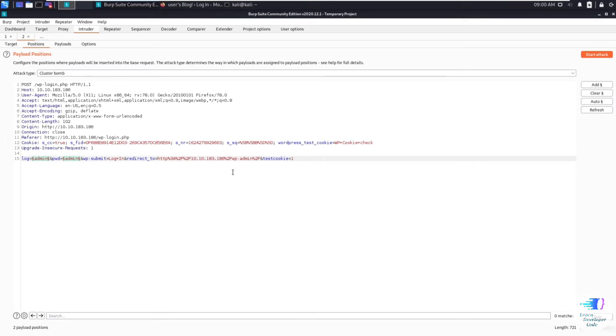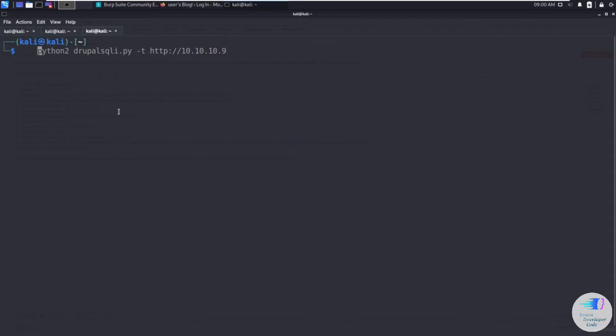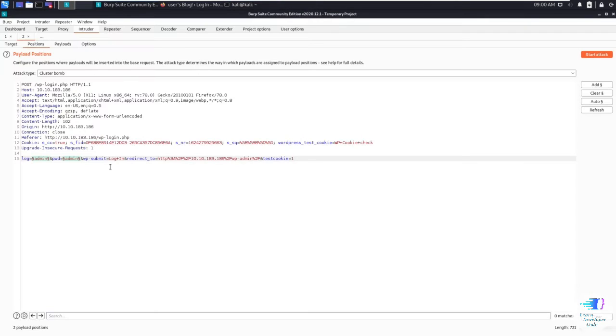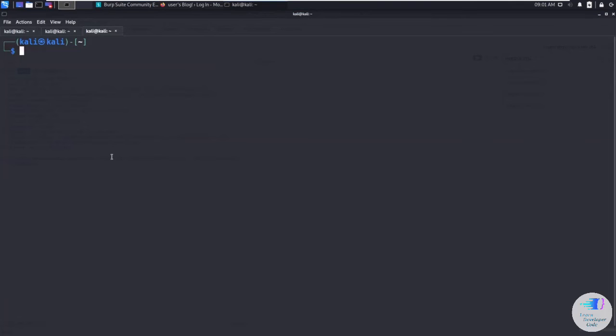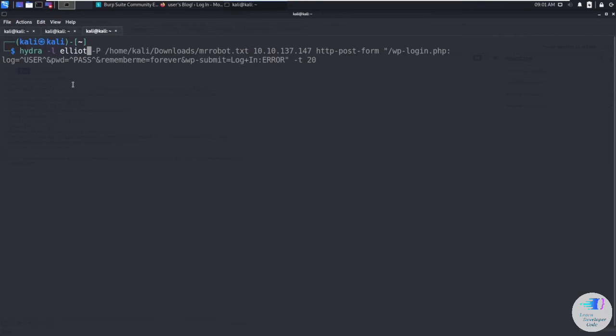Now we are going to use a tool called Hydra to brute force this login. Let's go to our repeater and see what the data is. This is the actual data we are sending. So Hydra, -l is to specify the username.